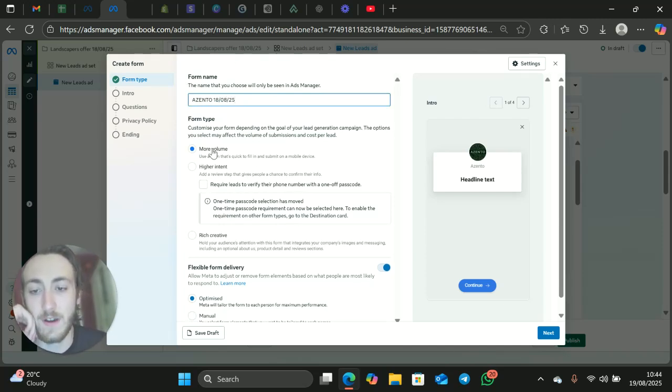Now, form type. 9 times out of 10 I will just leave it on more volume, simply because higher intent, as it says there, requires leads to verify their phone number with a one-off passcode. Now, as I keep mentioning in my videos, the number one thing you gotta keep in mind whenever creating a form, whether it's on Facebook or whether you're doing a funnel type or a landing page kind of conversion event, the more hurdles you put in front of someone, the harder it is for them to convert, if that makes sense.